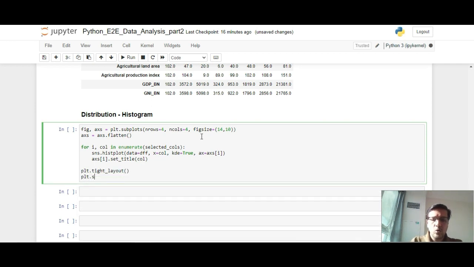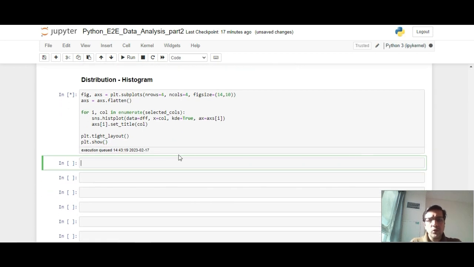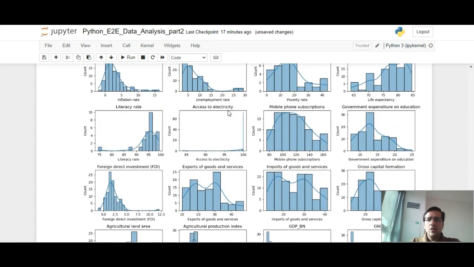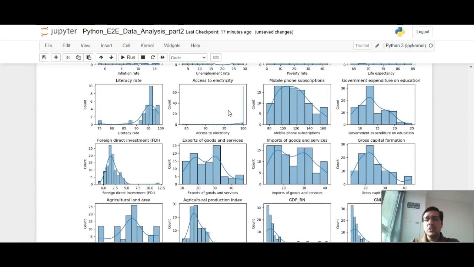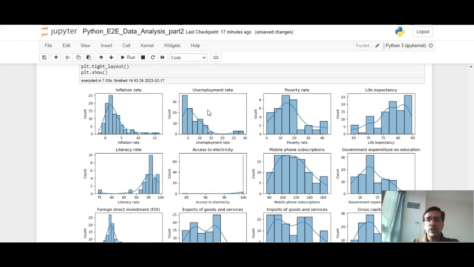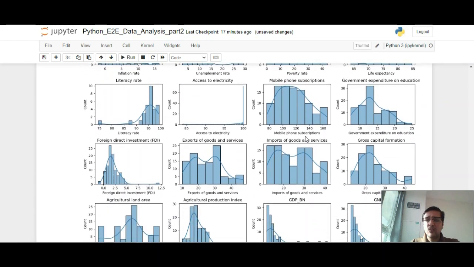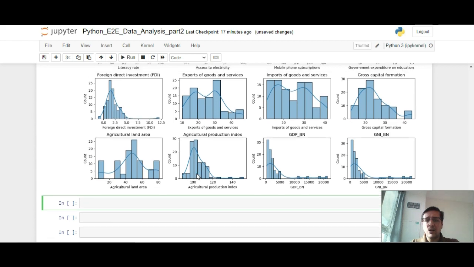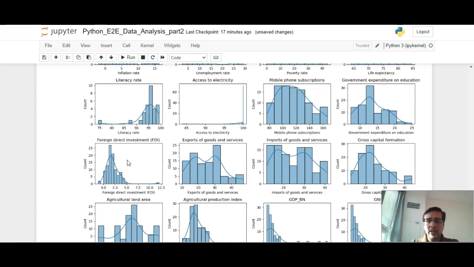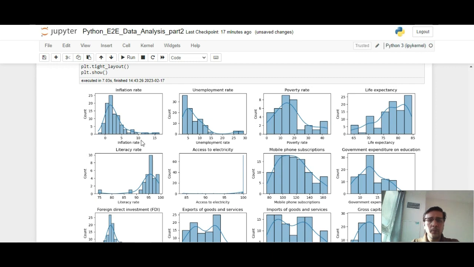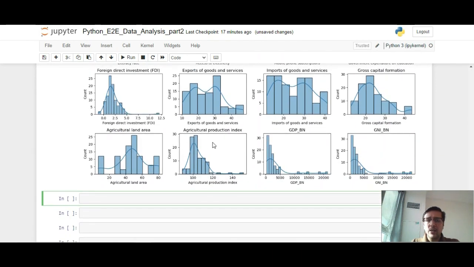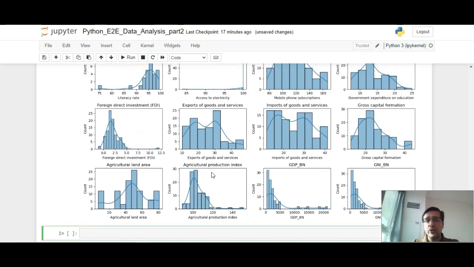We're also going to call plt.show, and as we execute this, it takes some time to get executed. It has given us all the 16 graphs, basically 16 histograms, one for each column. As we see, inflation rate, unemployment rate, poverty rate, life expectancy, and so on. As we can see, there are a couple of graphs that appear to be symmetric, for example foreign direct investment or probably the distribution of inflation rate. In some cases, like agricultural production index, although it appears to be skewed, it is slightly symmetric.